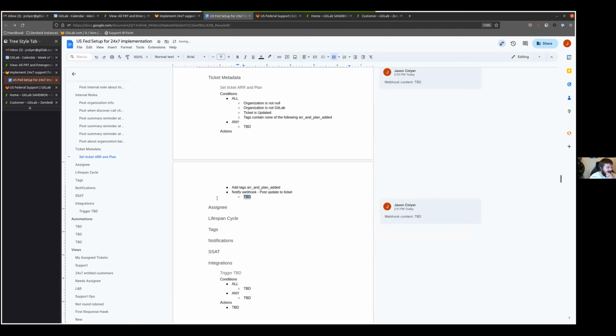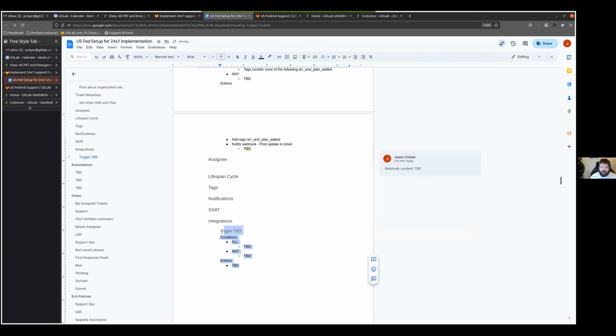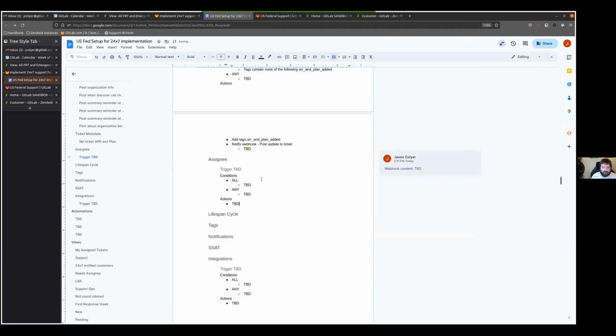That's the only real metadata thing we do right now for federal. There could always be more. That's why it's got its own little category. But for the time being, that's all we've got. All right, so moving on to assignee. We're knocking these out pretty quick.